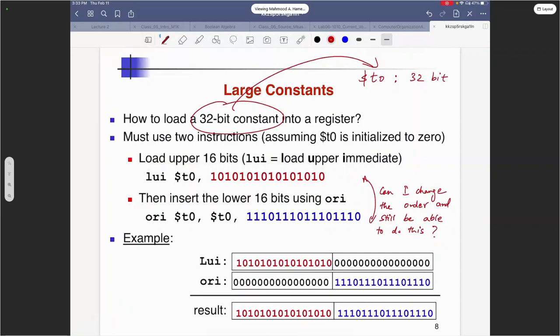So the answer here is no. The reason is when you do the load upper immediate, you make the last 16 bits 0. So if you had done OR immediate first, you got the lower 16 bits, and then you do the load upper immediate, it will make all those 16 bits 0, right? So you can't change the order of this. It has to be upper 16 bits first, then lower 16 bits.